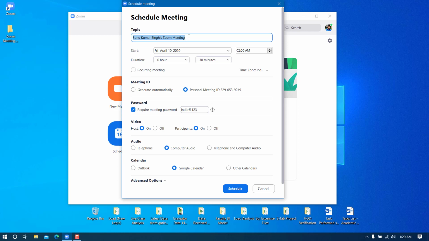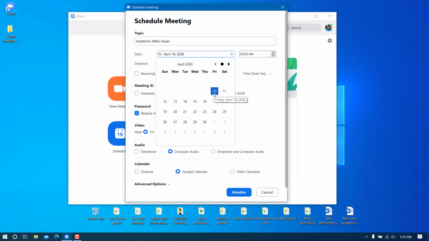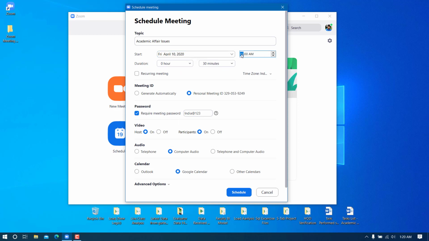So click on schedule and name this meeting academic affairs issues. I'm going to conduct a meeting on this topic, academic affairs issues, and I'm planning to conduct this meeting on, let us say, 10th of April, somewhere around 11 a.m.